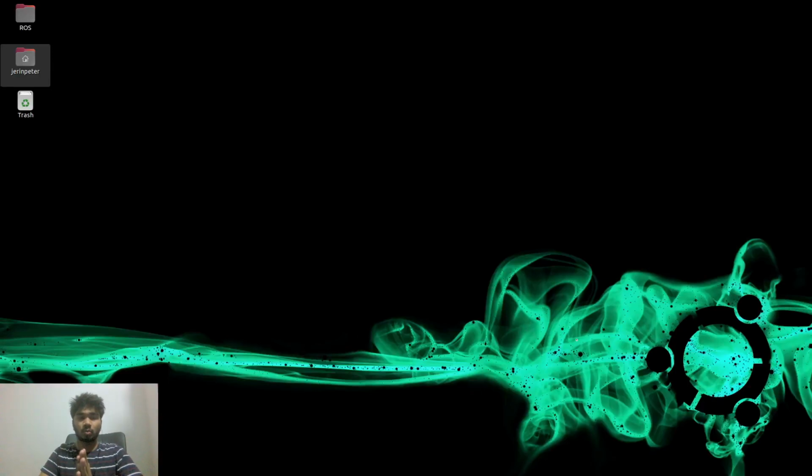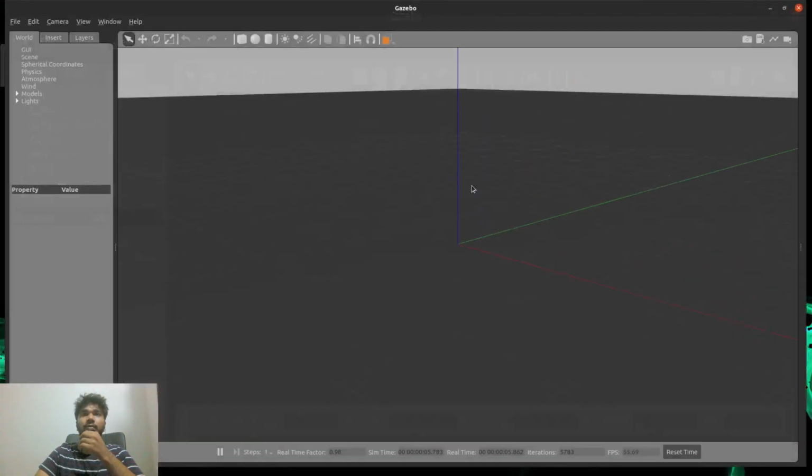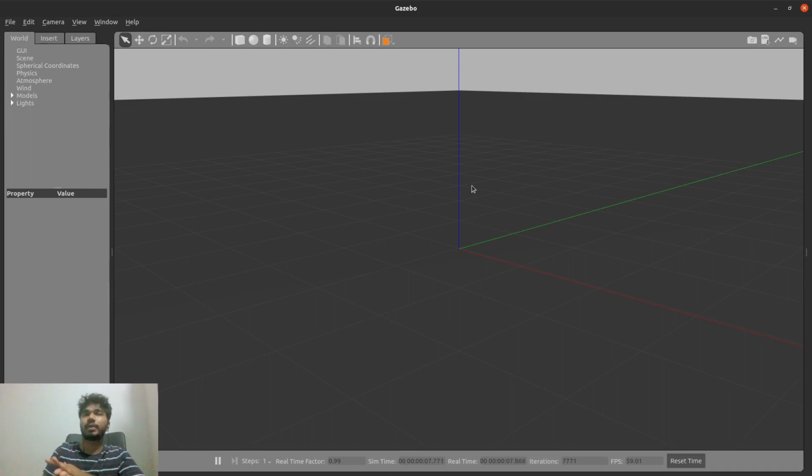Hello everyone, welcome to part 3 of the Fusion 360 to URDF series. In this tutorial, we'll be creating a custom Gazebo world and we'll learn how to spawn our robot in the world, and we'll do G mapping, that is, we'll map our environment and then we'll perform autonomous navigation.